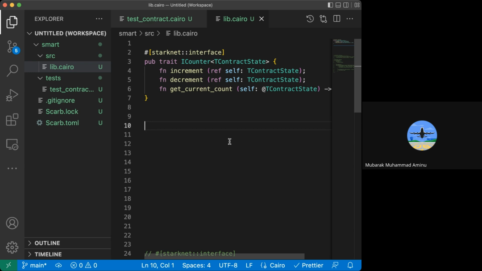Awesome, awesome. So this interface has three functions, right? It has the increment, decrement, and get current count. The first two functions change the state of the contract. That's why we reference the state. While the third one just reads from the state, and doesn't change anything in the state.